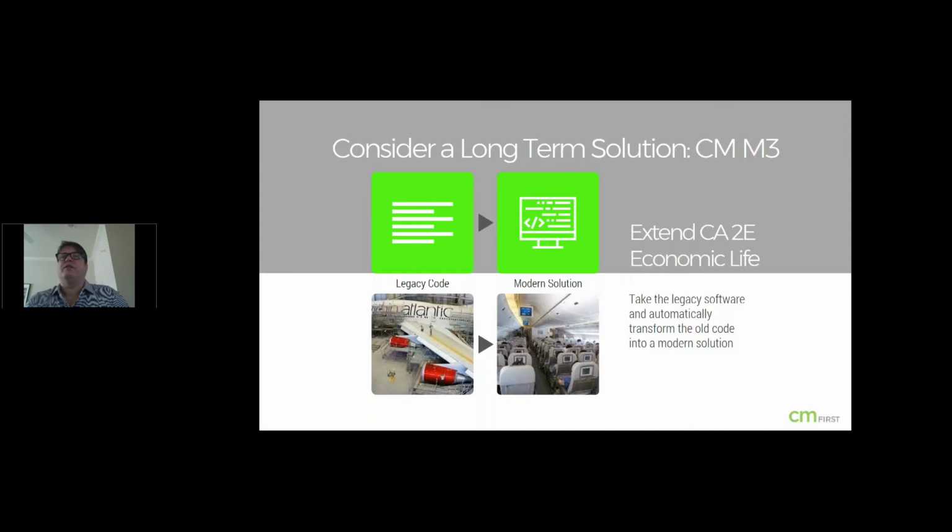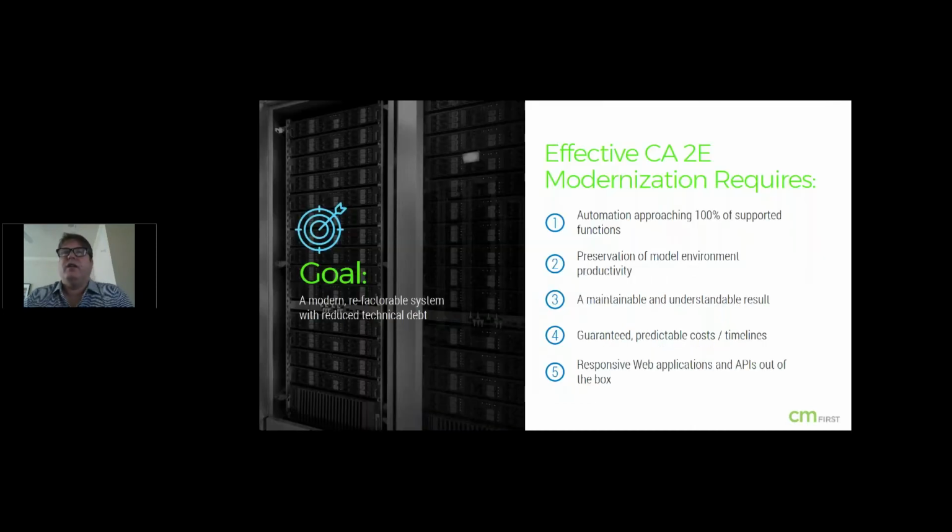Okay, we believe that this technology requires some pillars, really, that must be in any process to modernize 2E. Okay, first is that the automation must approach 100%, because if it's at 90% or 80%, that extra 10 or 20% can really kill you. Trying to find the bugs or flaws in 10% of the code is truly a mammoth undertaking.